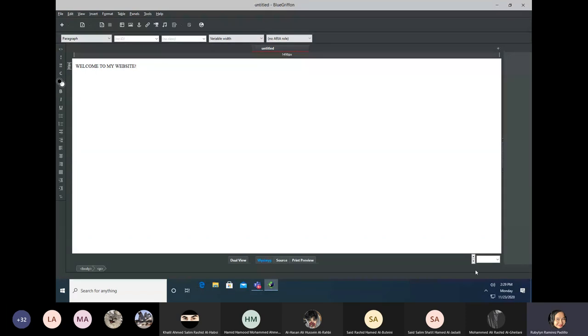So I think everyone can see. Let me just make it a bit bigger for the others to see. I just made it bigger by putting the percentage here. If it's just 100%, this is the normal view. If I would like to have a bigger view so that you can all see, you can just click here and make the view bigger. So let's go for 150. So I have written here, welcome to my website. This is a text which you have inserted.